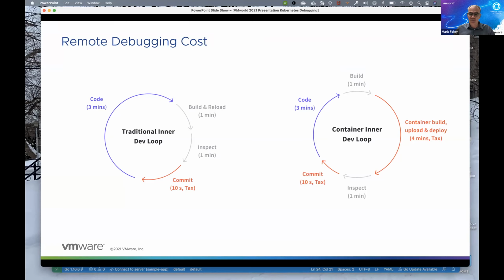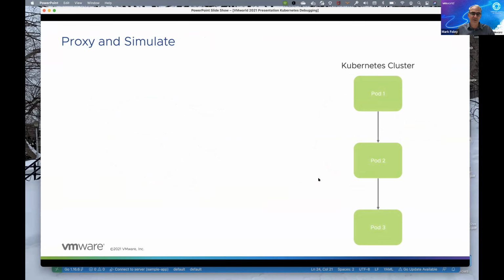That effectively leads us to the second approach that I pointed out at the start of this presentation, which Shaman's going to demonstrate, and I call proxy and simulate. This requires tooling. There's a range of different tools out there in the market, quite a few open source, and some commercial ones as well, but they all take a fairly similar approach.